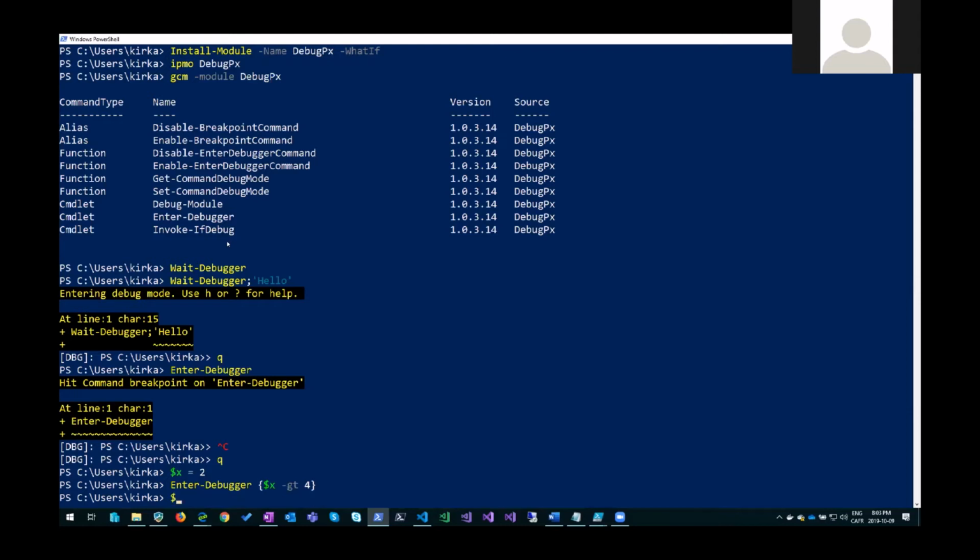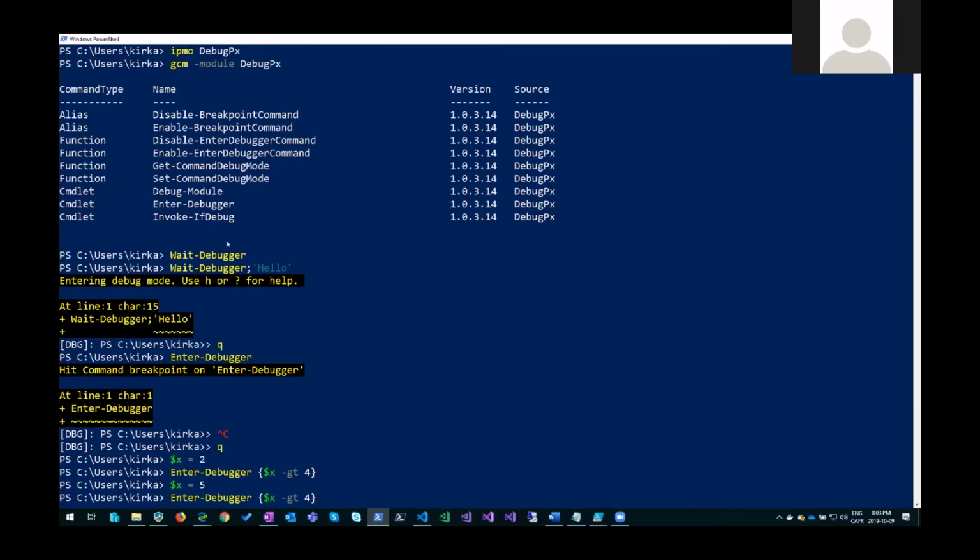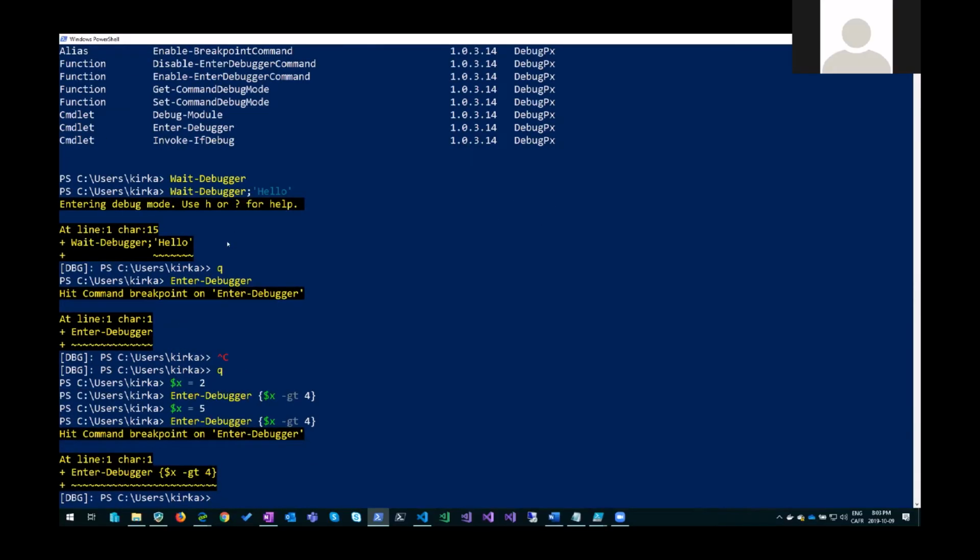And so that didn't break. But if I do x equals 5 and I run that again, now I hit that breakpoint because the condition passed. So DebugPx is a helper module for down-level systems to make debugging easier.